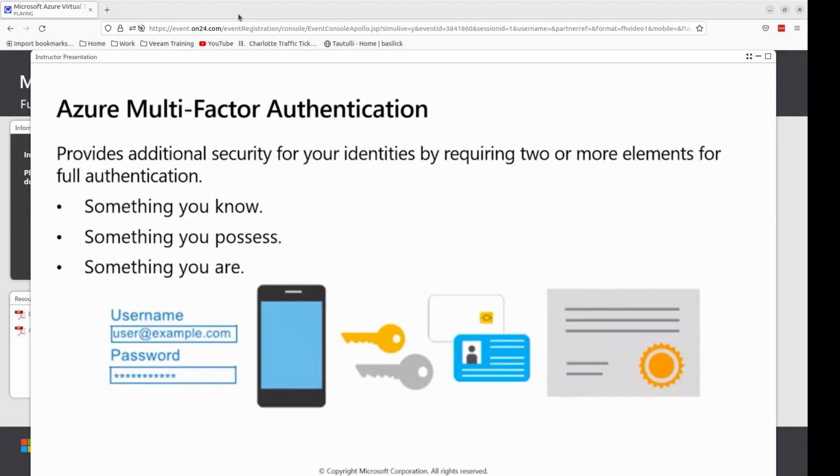You can use it as part of some of the other Azure service offerings, or it can be purchased as a standalone. So contact your Microsoft account rep to discuss more, but just know that this provides another layer of security.